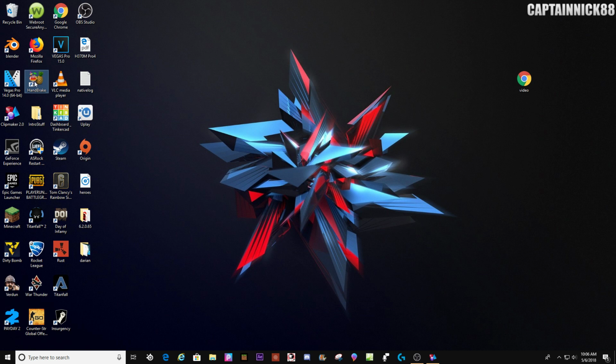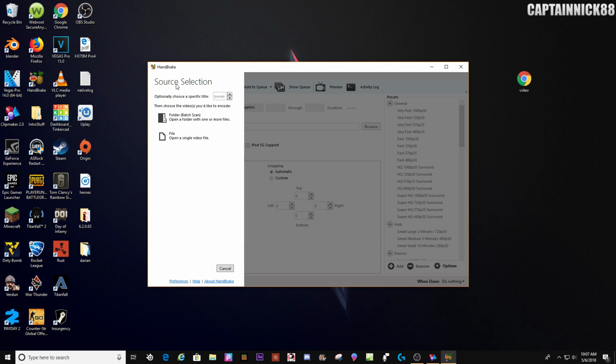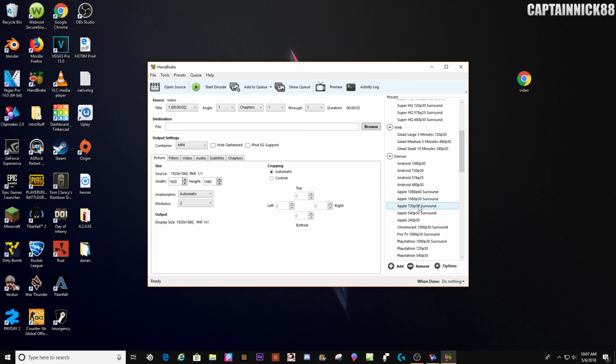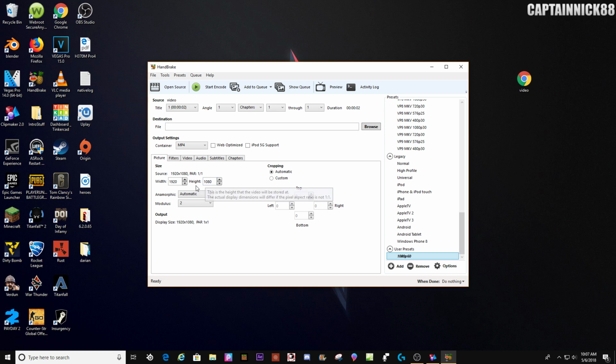So let's head over to the converting program, and you're just going to select file and video. And I created a custom preset. It's called 1080p 60. This way, it automatically goes to that, because I always render in 1080p 60 anyway in Panzoid, so it keeps it consistent.